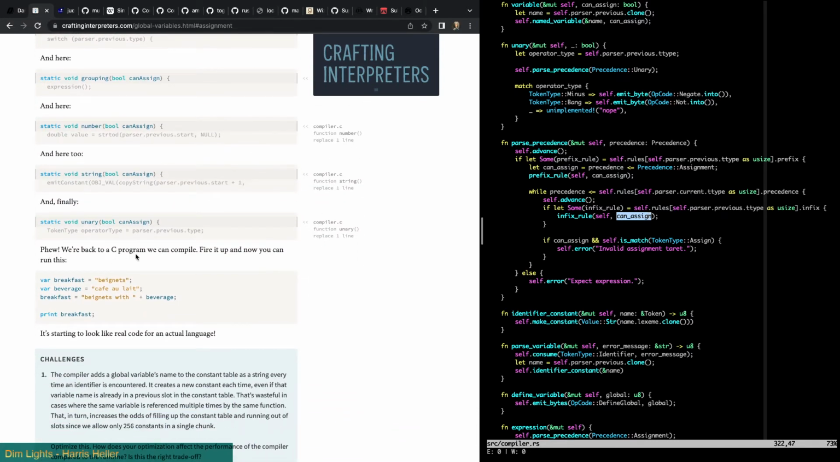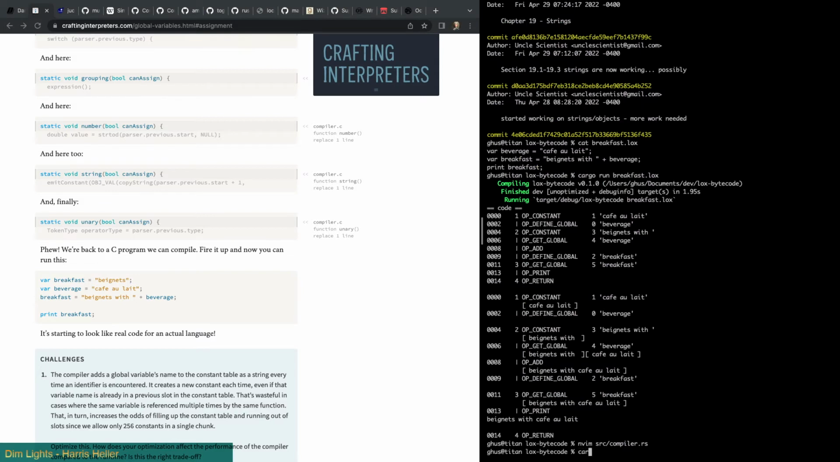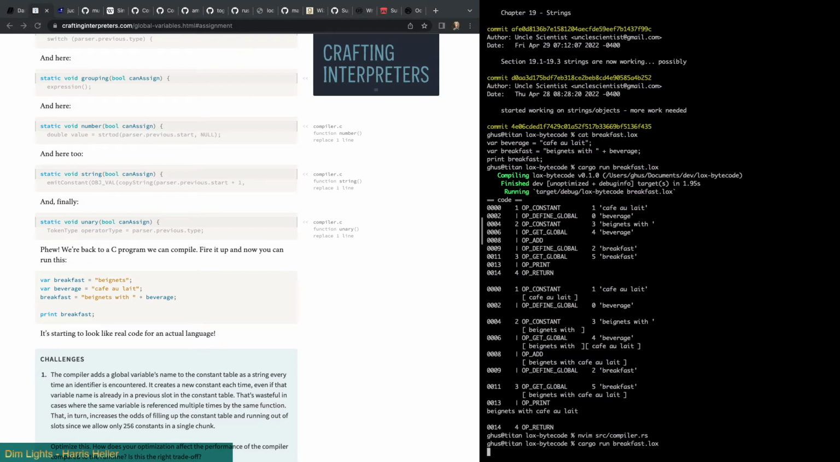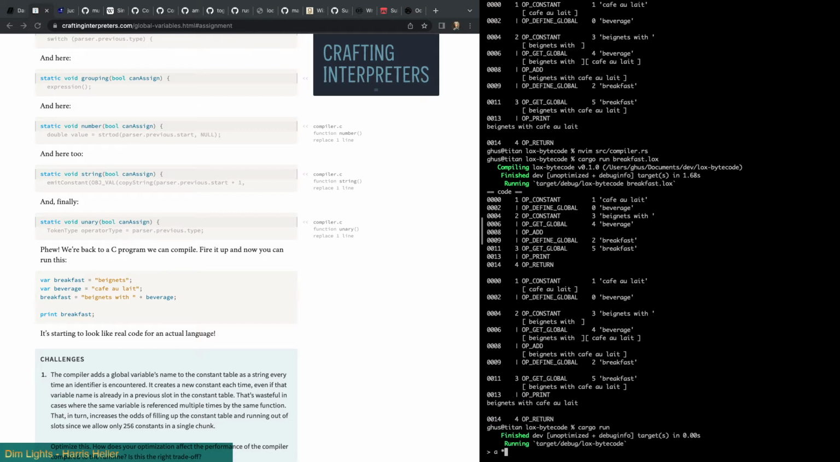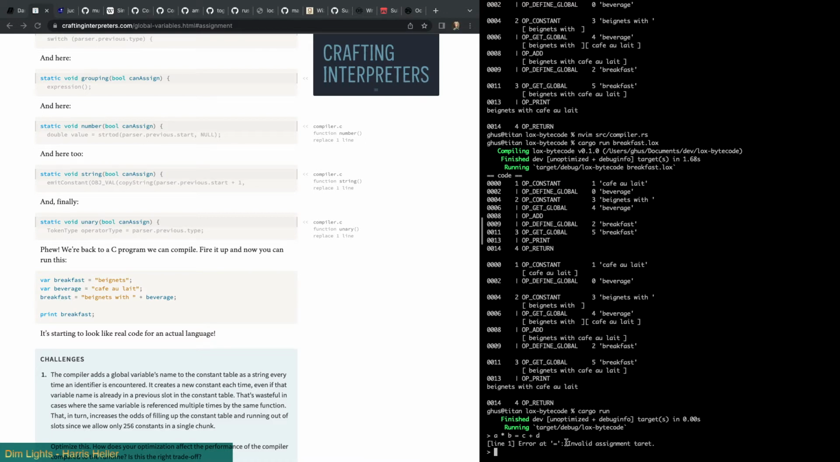Phew. We're back to a C program that you can compile, fire it up, and now you can run this. Okay. Cargo run. Breakfast. And it still works. Okay, we haven't broken anything, but we now are able to handle assignment syntax errors. A times B equals C plus D. Error at equal sign, invalid assignment target.